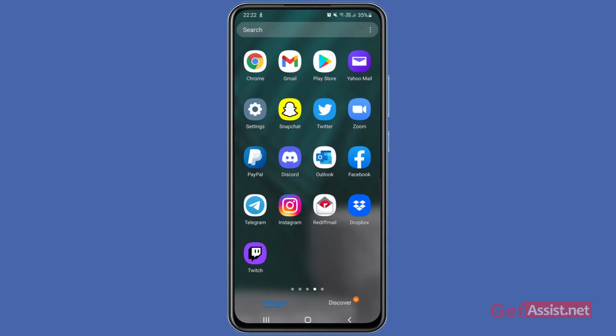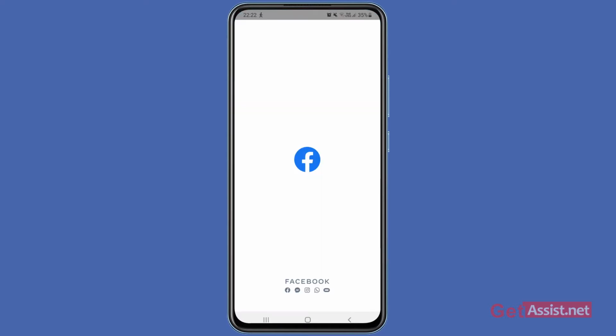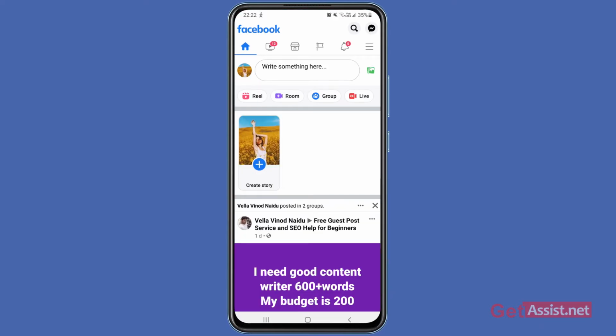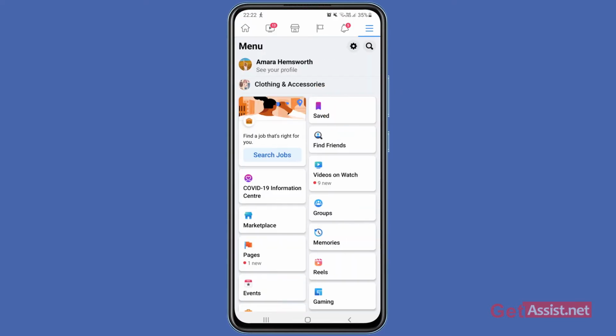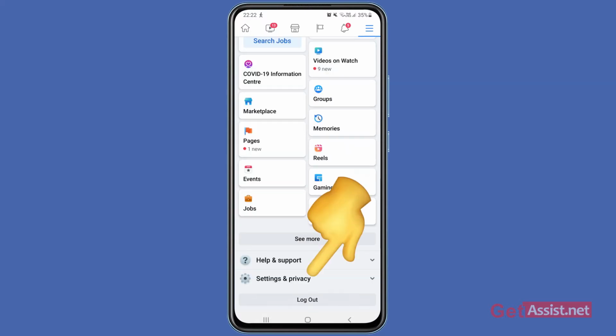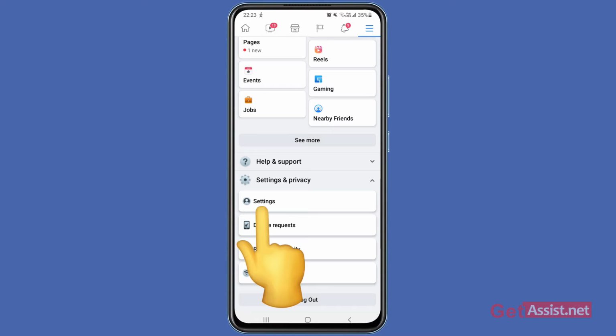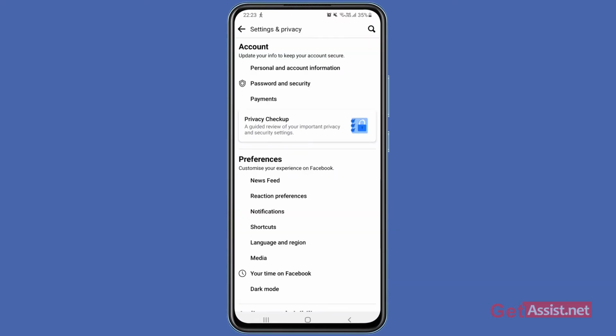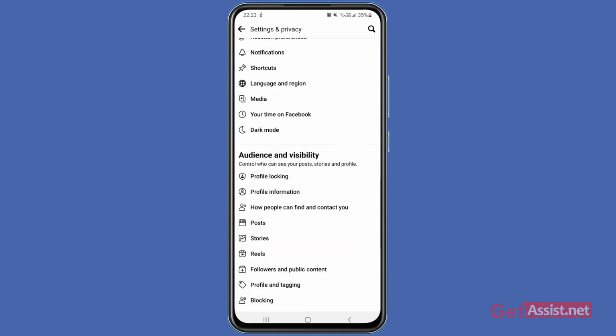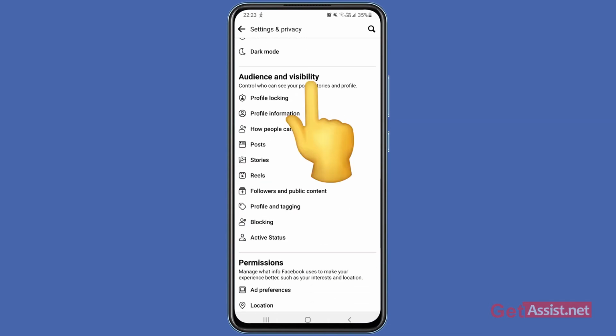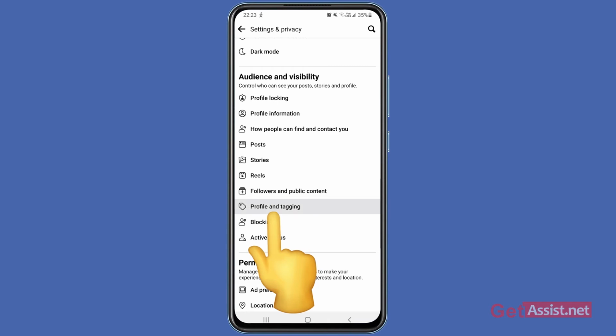So first of all, you just have to open the Facebook app and make sure you are logged into your Facebook account. Now tap the menu icon, the three lines, and then go to settings and privacy at the bottom. Now from here you have to go to settings section, and here you will see a lot of information. So what you have to do is scroll down a bit, and under audience and visibility you would get the option profile and tagging. So press that.